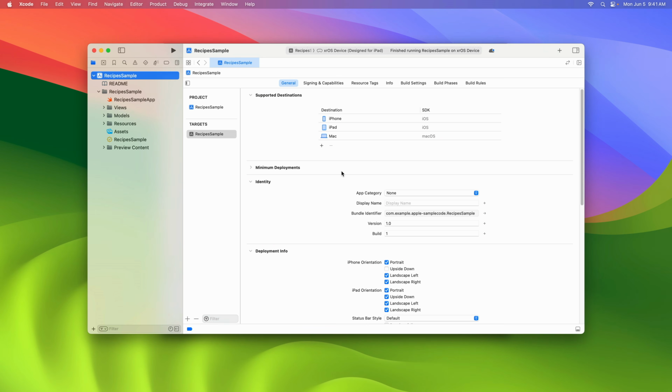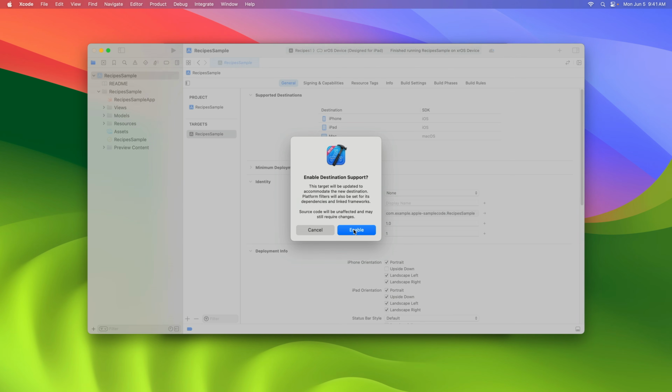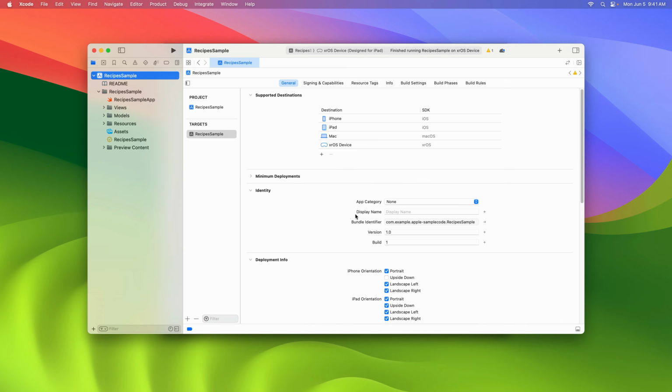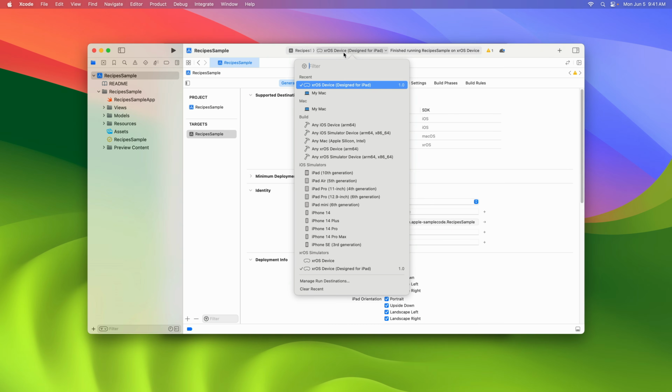However, running an existing iPad or iPhone app is just the beginning. It's easy to add a destination in your Xcode project for this platform with just a click. And after that, we can simply select our target device, recompile, and run.